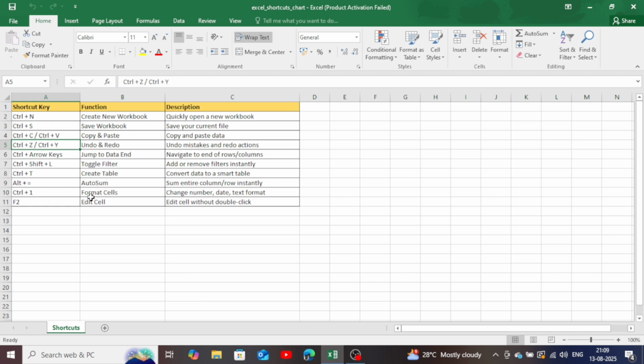Next, Ctrl plus arrow keys. Jump to the end of your data quickly, Ctrl plus arrow keys. Ctrl plus Shift plus L. Toggle data filters on or off with Ctrl plus Shift plus L.